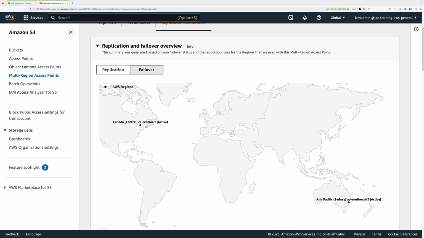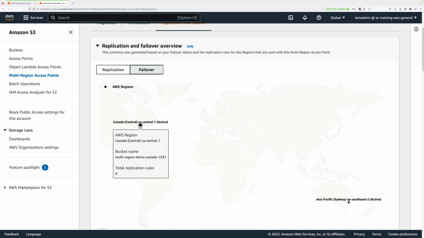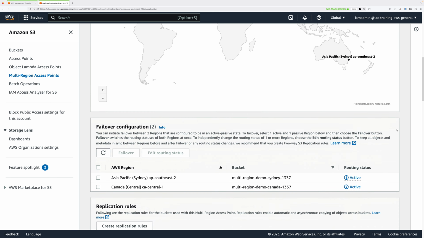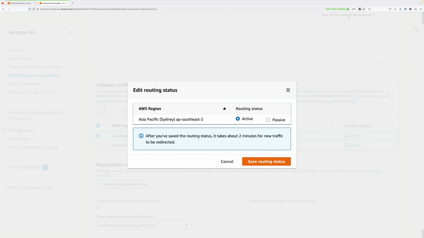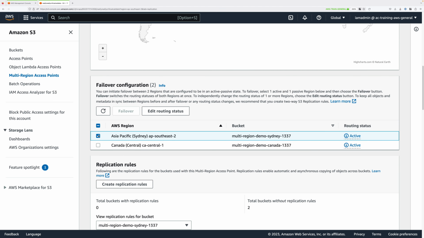If we click on the Failover tab, you can see that we've got these two S3 buckets in different AWS regions configured as an active failover configuration, which means any requests made to this multi-region access point will be delivered to either of these S3 buckets as long as they're available. Now, we can click on one and click on Edit Routing Status and configure it as passive, which means it will only be used if no active buckets exist. But in our case, we want it to be active, so we'll leave both of these set to active.